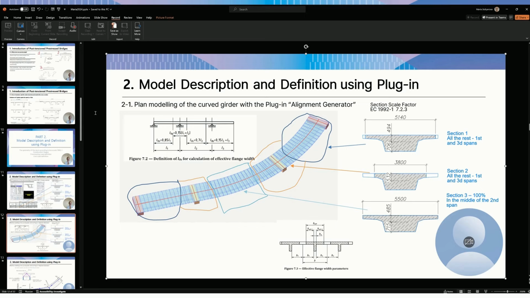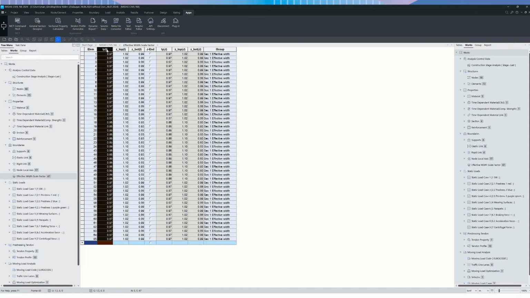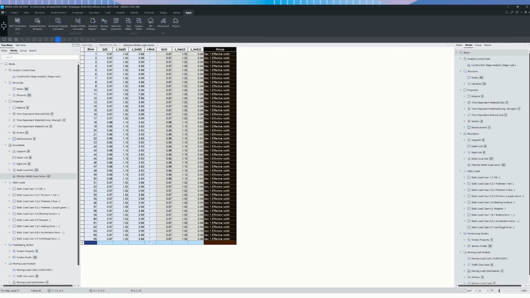Now it's time to put the scale factor into the model, using the effective width scale factor function. Go back to the model. Here you can see effective width scale factor. It is on the work tree. I ask the program to show me the table. You will see those values that I calculated on the previous slide in my spreadsheet according to the 3 types of sections. And also you will see that they all are in one boundary group.